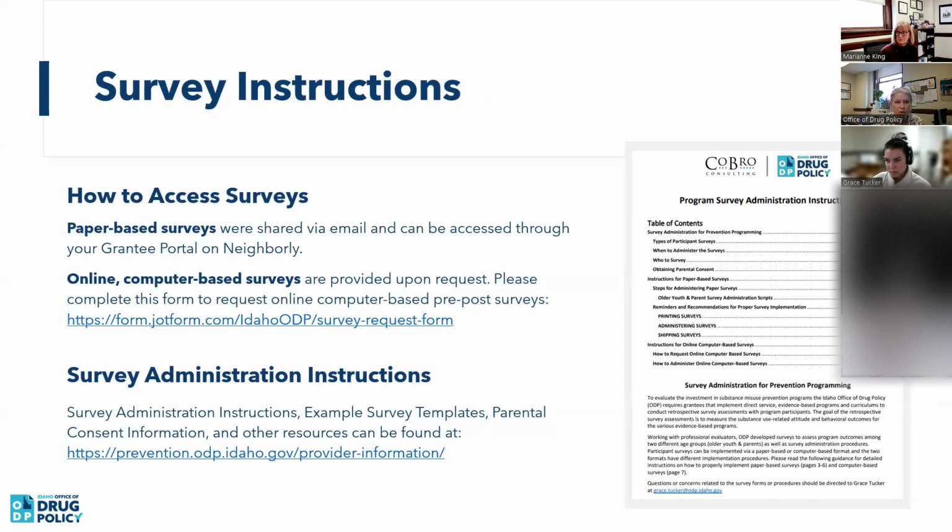Okay, survey instructions. So first, how to access the surveys. The paper-based surveys were shared out via email. So you or someone at your organization should have received copies of those paper-based surveys, in PDF format, via email. And I've also uploaded all of them into your grantee portals in Neighborly.